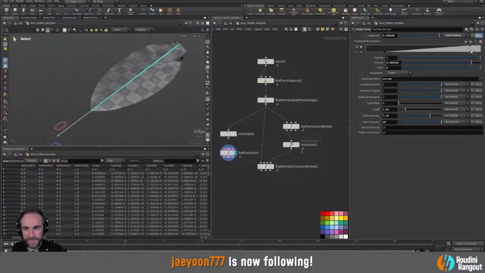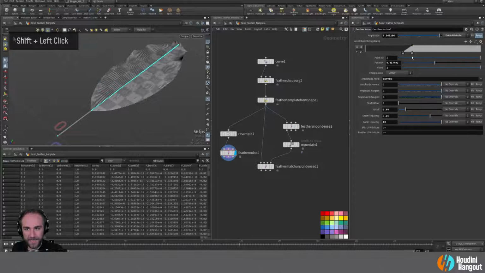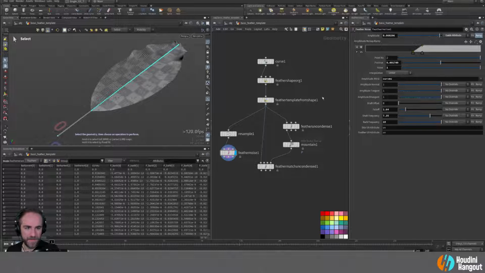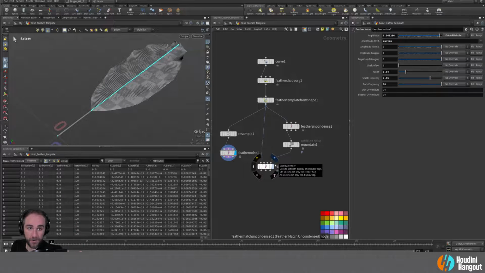We can see that as we change the location of this, it's going to move along this noise more or less top to bottom like that. So again, we're just using this curve view for the amplitude and driving that with the ramp. Lots of different things that can be done here, obviously. But this is a node that actually knows about these barb attributes.